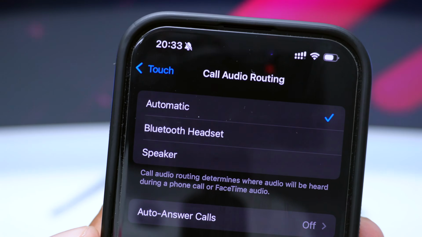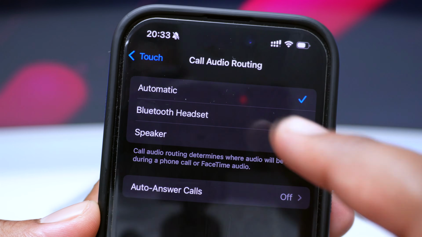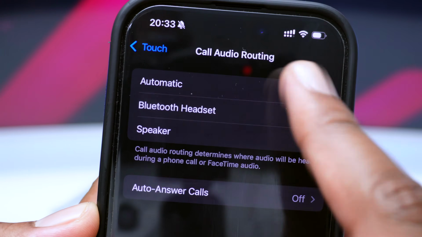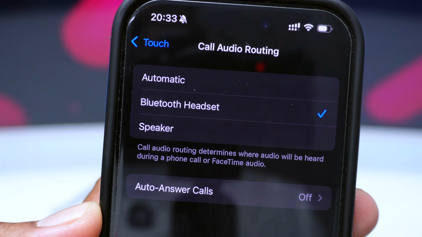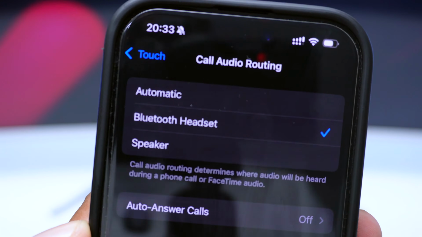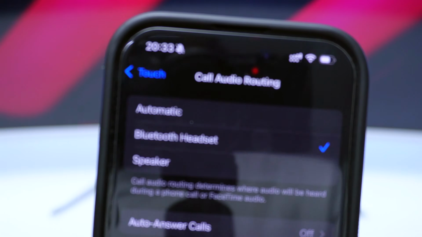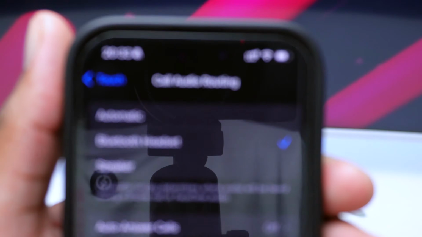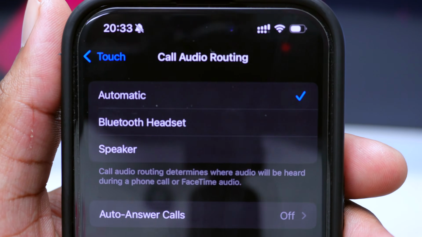Now, once you're in call audio routing, you want to make sure that this is set to automatic and not set to Bluetooth headset or speaker or anything like that. The most common situation where this issue happens is when this is set to Bluetooth headset. So you want to make sure you tap on automatic.